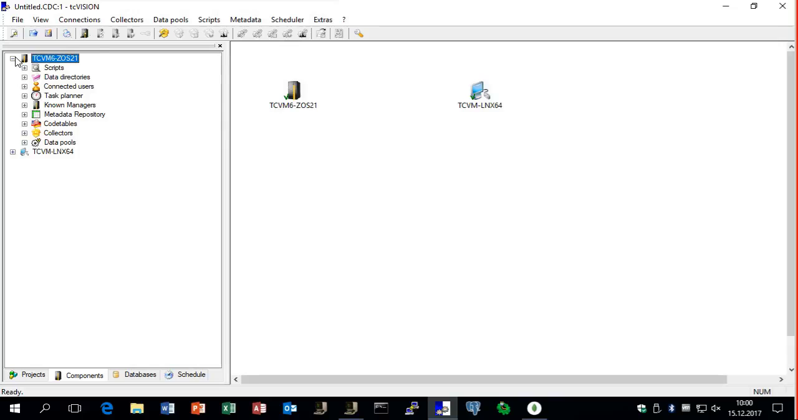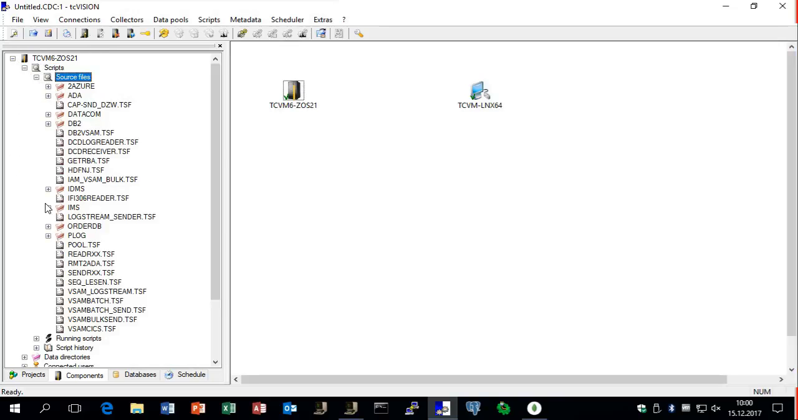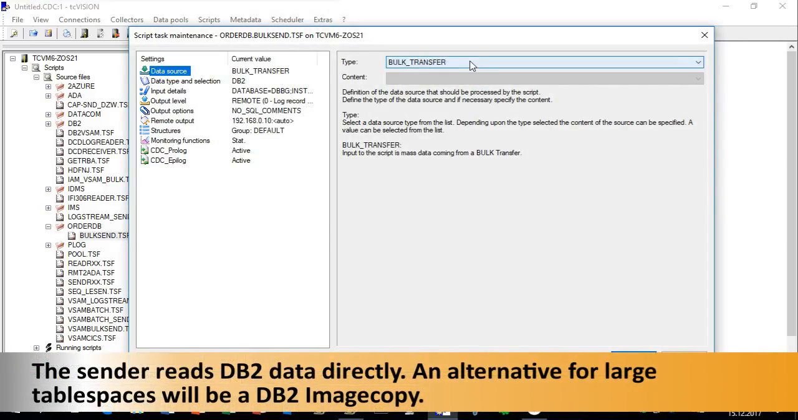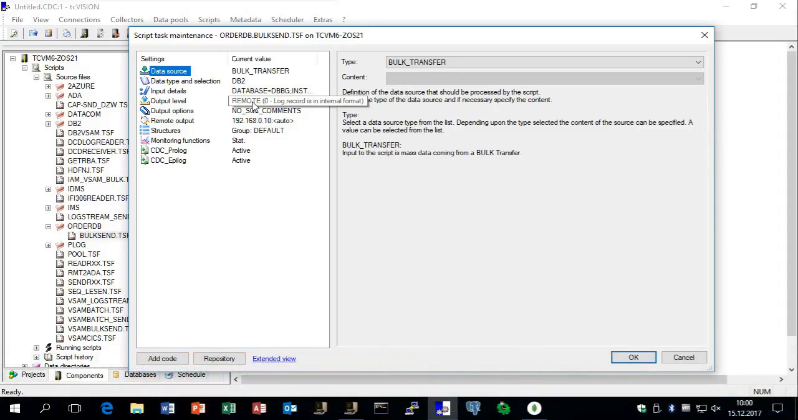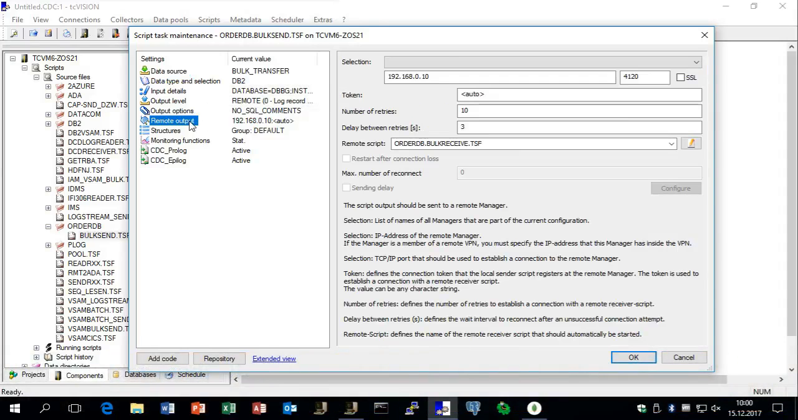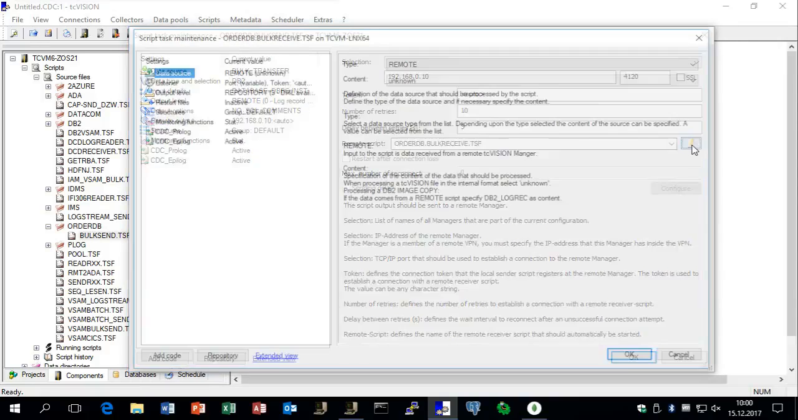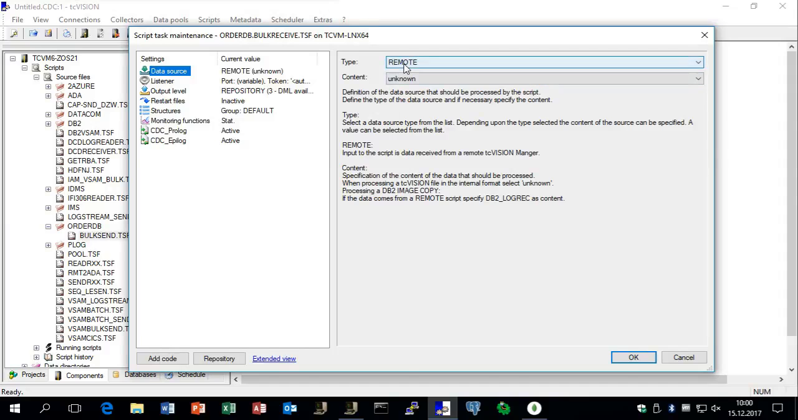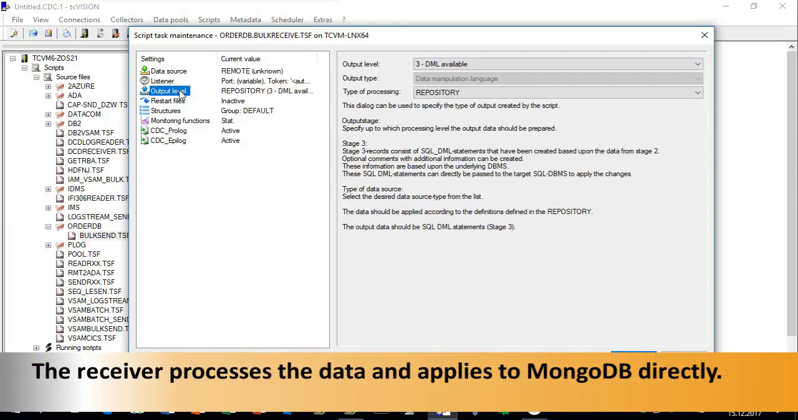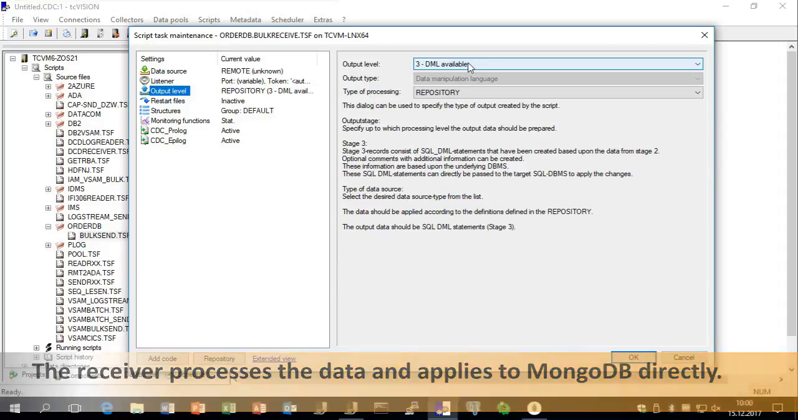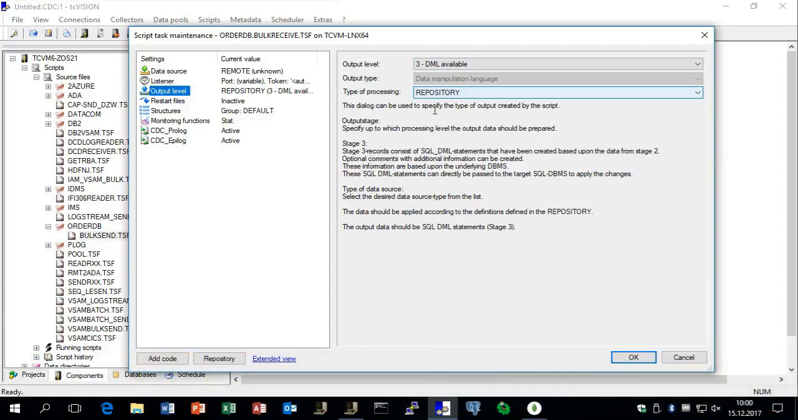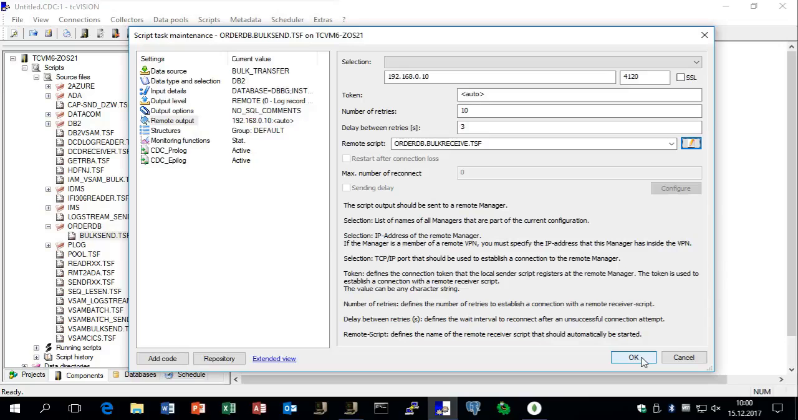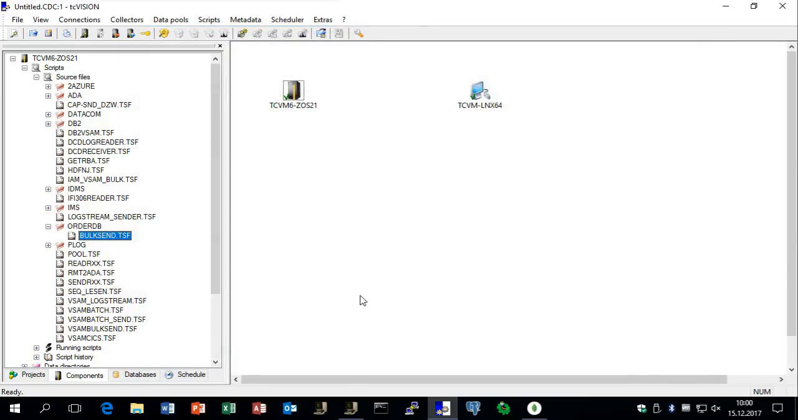Now we also need the actual transfer tasks. A sender reads the DB2 and sends the data to the respective receiver without any processing. The receiver is located on the open server side, has the input remote, and the output is the target that is specified in the repository for the respective tables. The script here is the direct read script. For big data volumes, an image copy would be used.